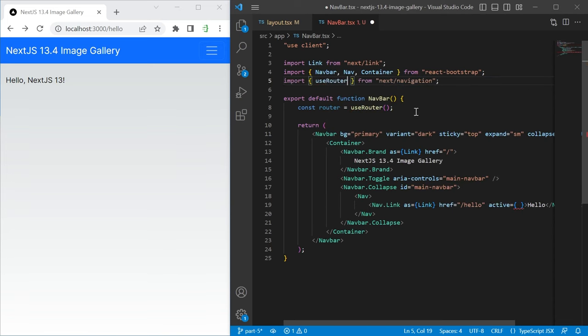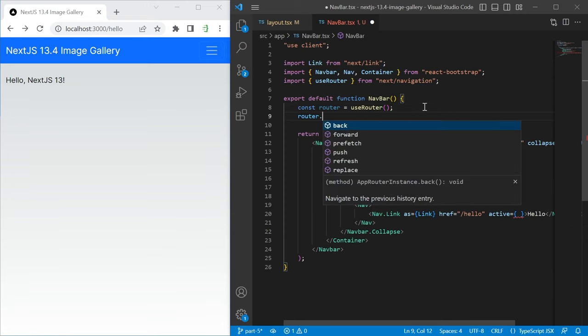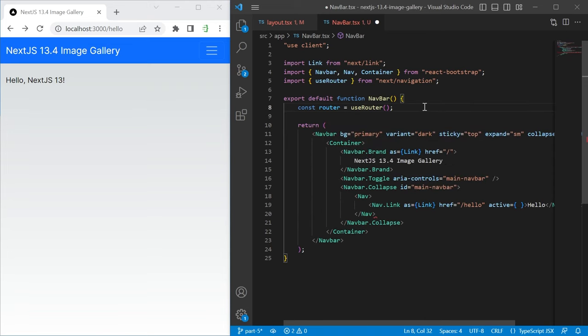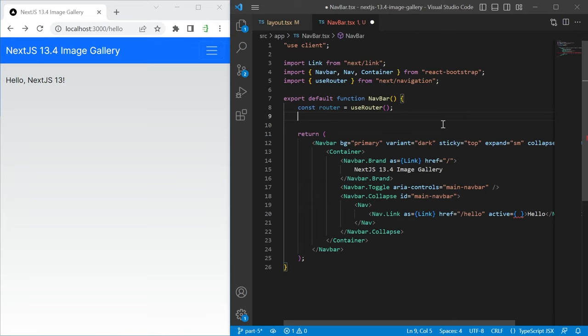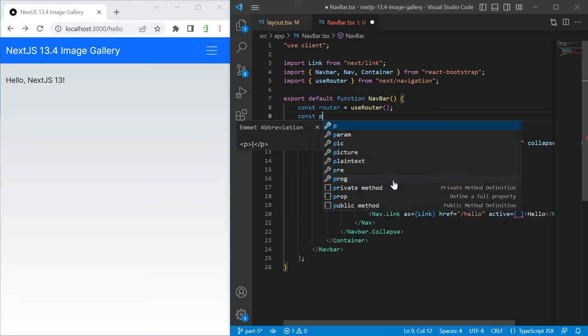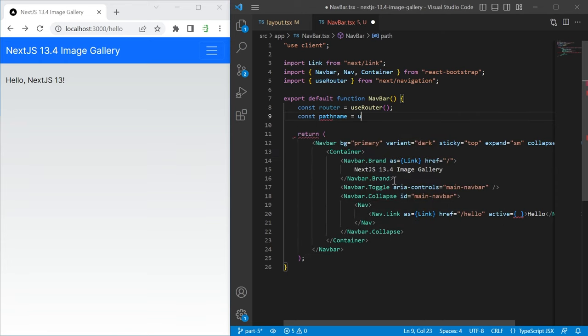Now again, in the pages directory, we could now get the current path out of this router, but if you add the dot here, you can see that there is no such value or method in here available anymore, because now they have split up the router functionality into three different hooks. We have useRouter, which allows us to programmatically navigate between different pages with router.push and so on. If we want to have the URL that we typed in, we use a separate hook instead, which is called usePathname. This is where we can get the current path from.